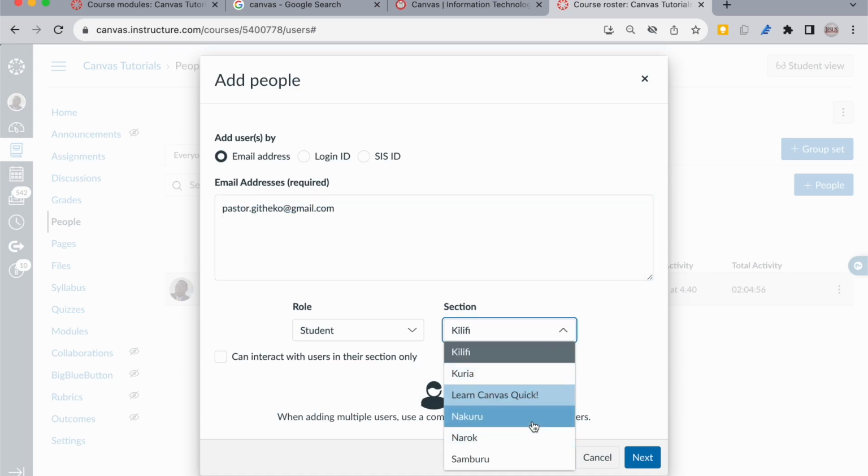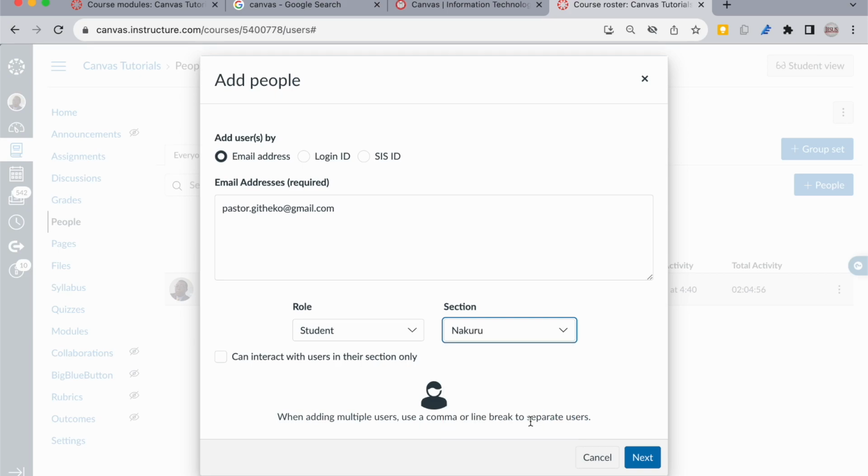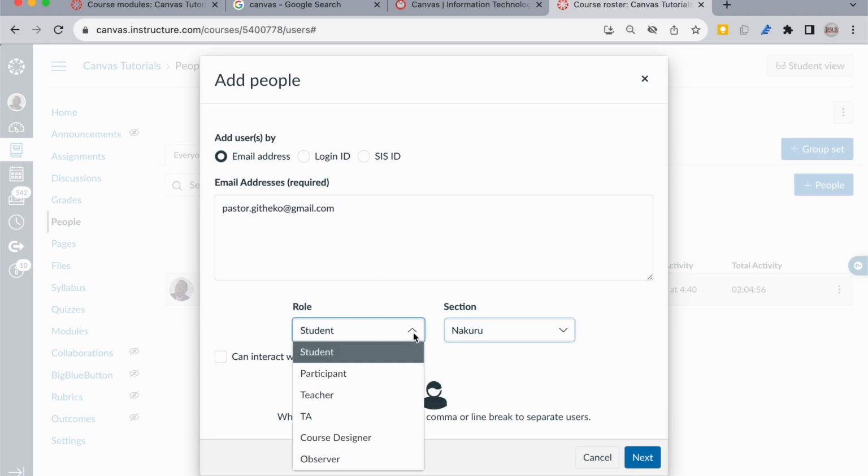Select their section if you have set up sections. In my case, I've set up sections. It's not mandatory to set them up. They cannot all be in one section, especially when you have few people. In our case, we want to organize them in sections that correspond to their regions, which makes it easier to manage. So the TA, the teaching assistant, only has to deal with the students in their region, which makes their life much easier.